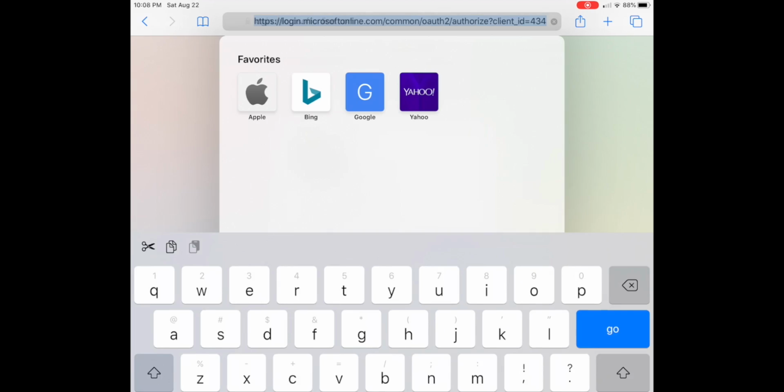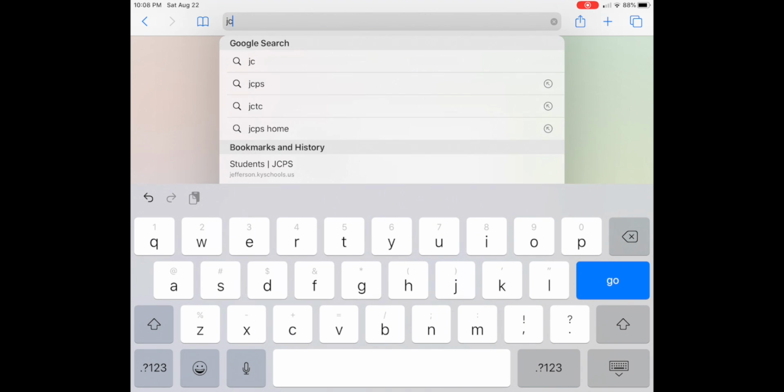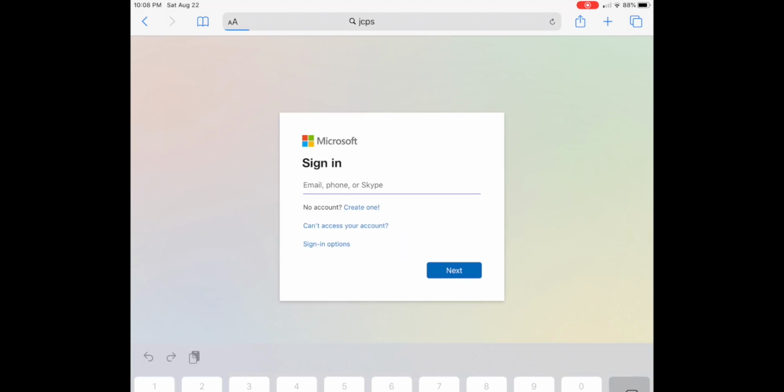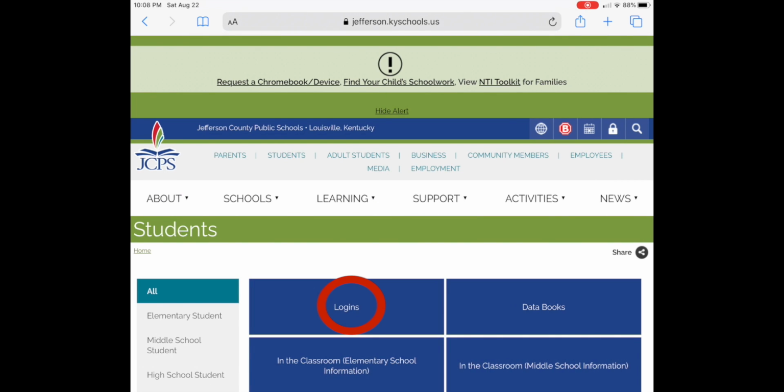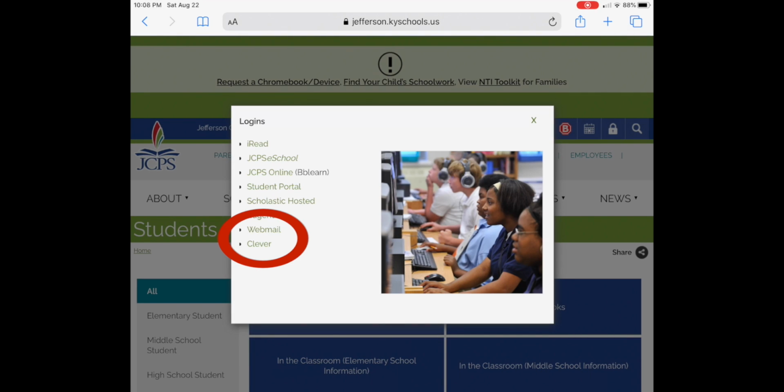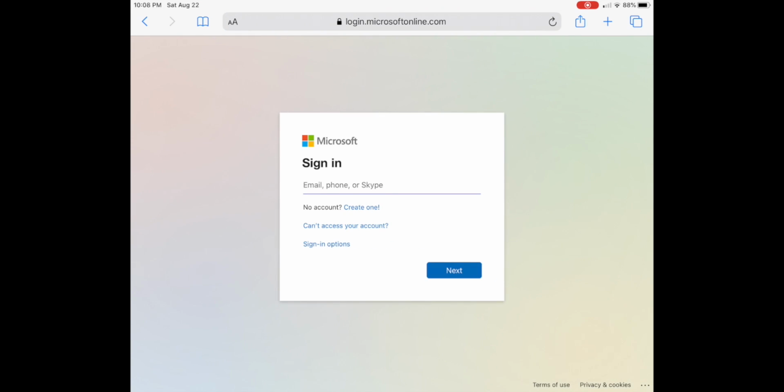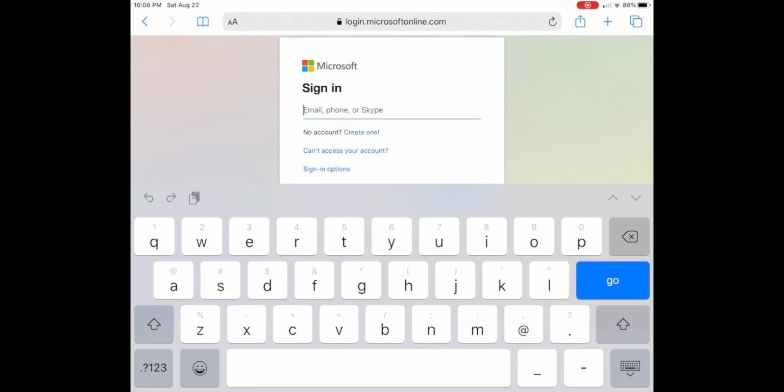Go to Safari and type in JCPS. Click Go. Then you will click on JCPS Students. Click Logins. Click Webmail. Then type in your email address.